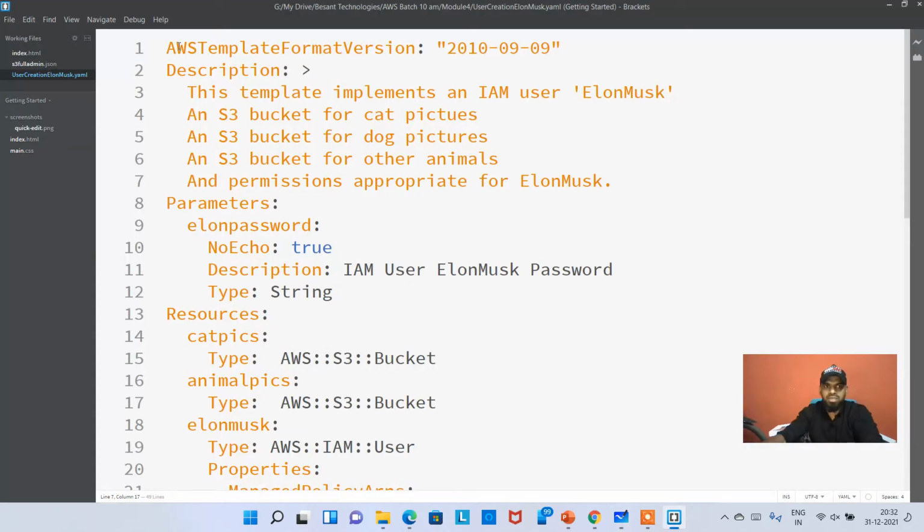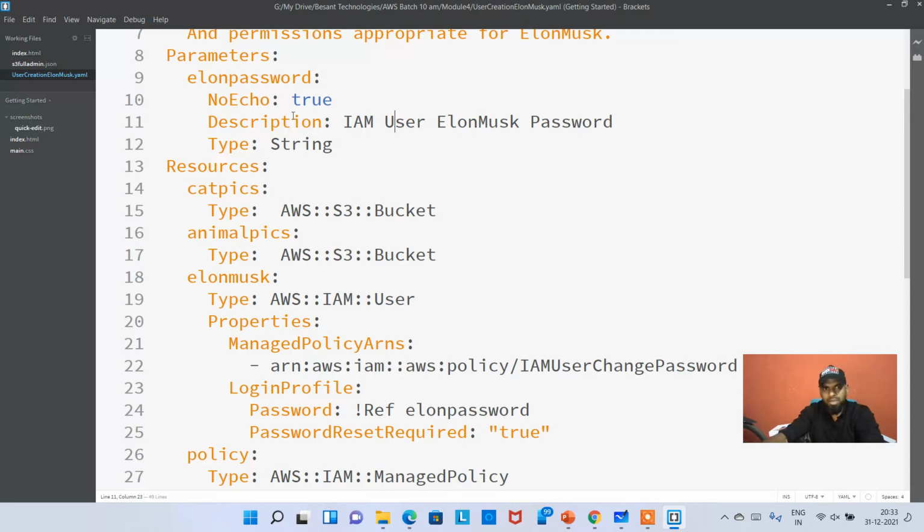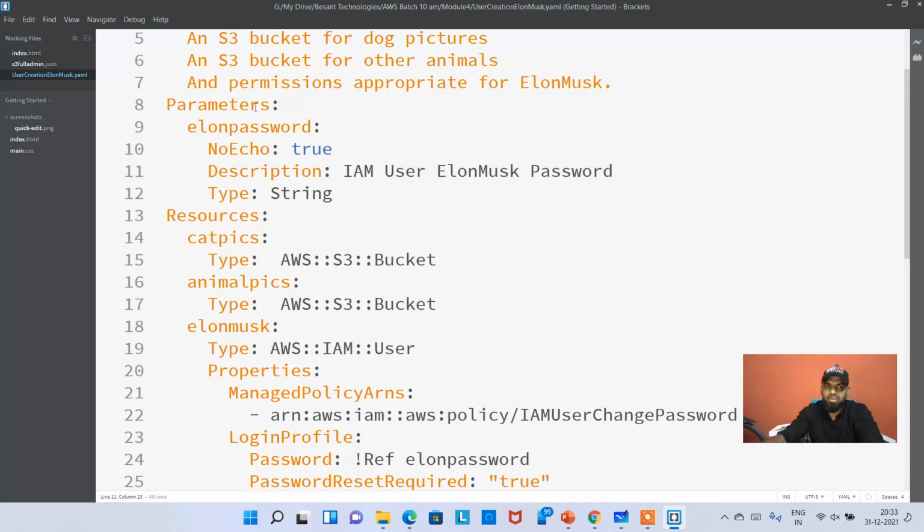What it says is this is a template, and this is a key, and this is a value. I'm putting the description like this: this template implements an IAM user called Elon Musk, and then I'm creating some buckets as well. And I'm mentioning the password here, Elon password, which will ask you to type in the password you want. That we call the parameters, when you try to create a CloudFormation stack. I will show you right now.